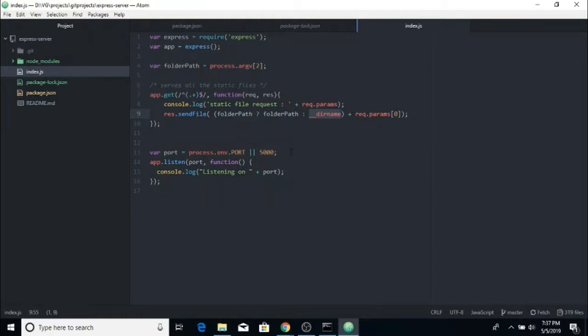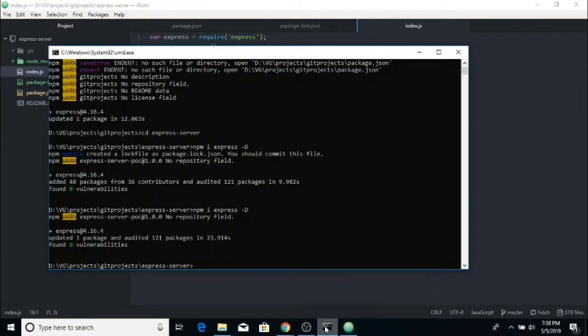Now we initialize port variable, which takes the value of environment variable called PORT. If it is not present, then 5000 is used as a port. Now in the app.listen method, we are passing the port value, and then it will output that it is listening on this port. In another video, we will take up the setting up of port environment variable.